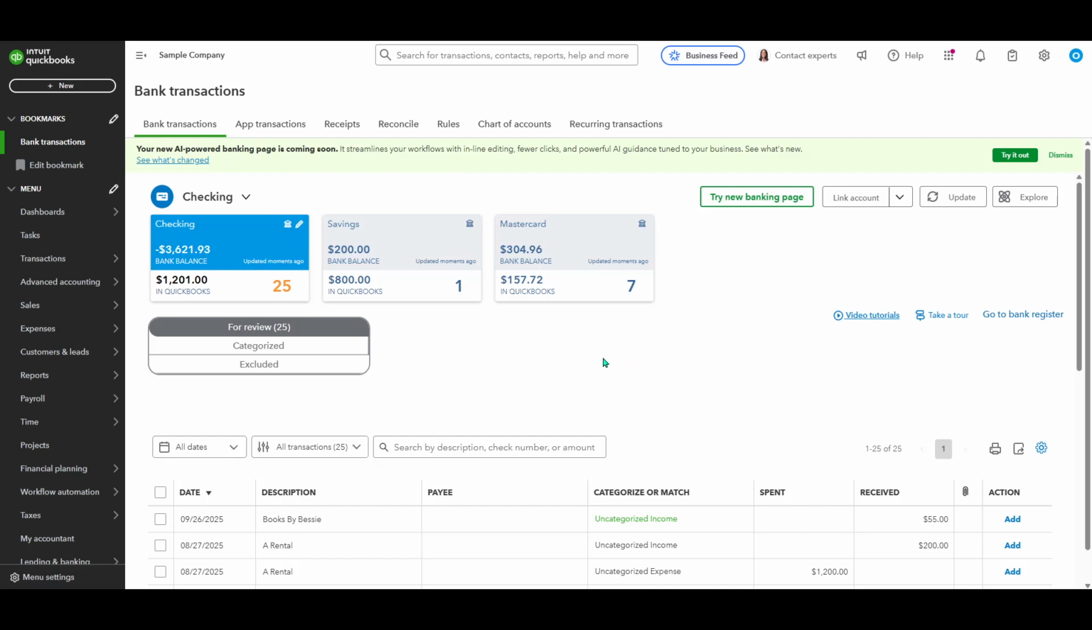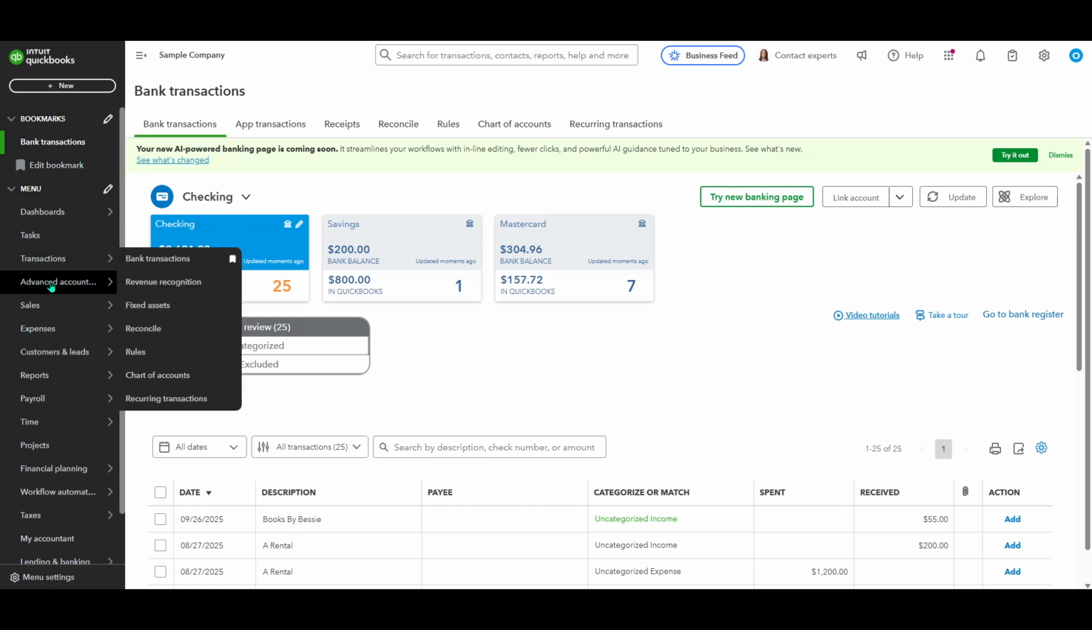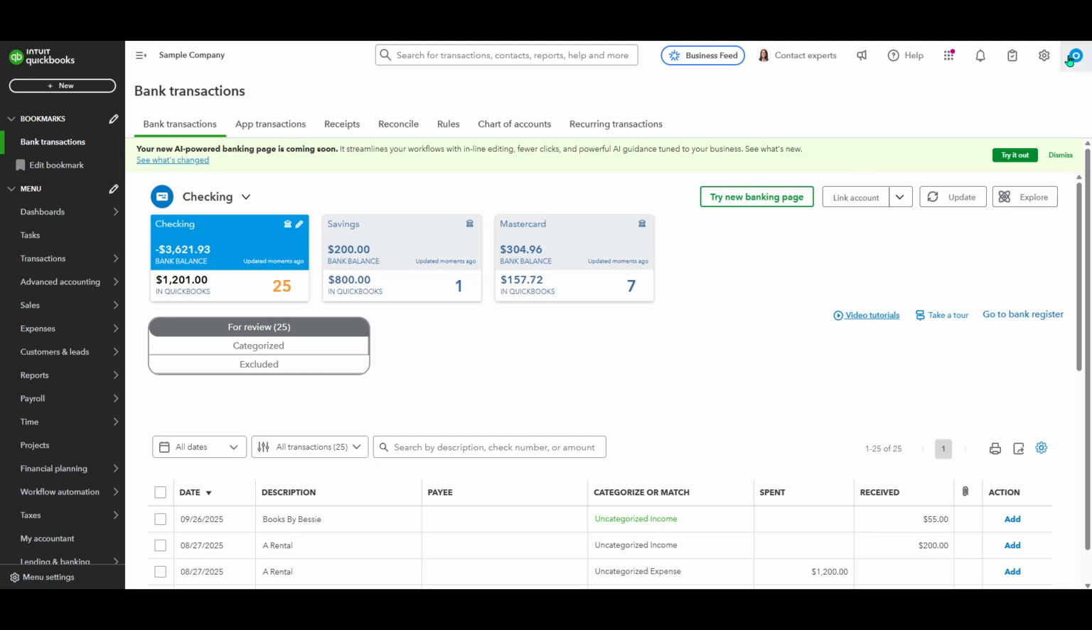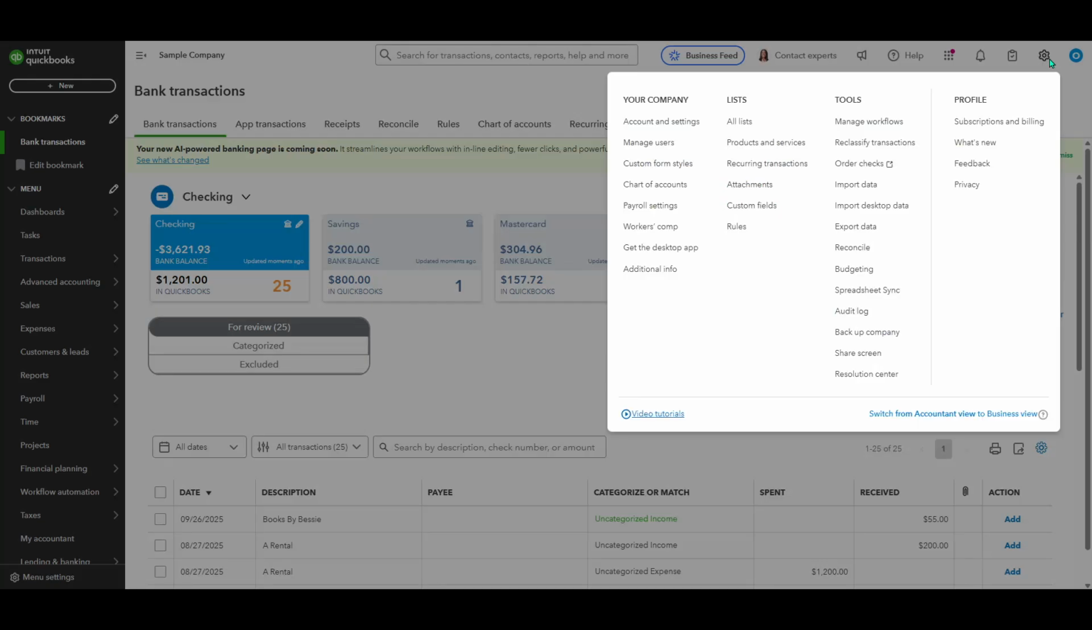First, we're going to need to enable the Track Locations feature in QuickBooks. This is a crucial step because it will allow us to categorize transactions by different businesses. We'll start by navigating to the top right of your QuickBooks dashboard. Go ahead and click on the gear icon you see there. This will open up a menu where you'll find Account and Settings. You'll want to click on that to proceed further.